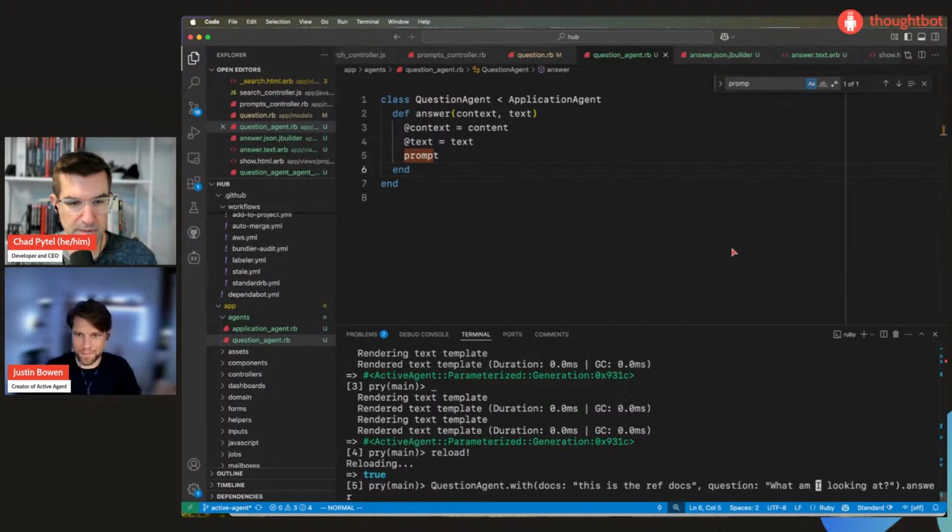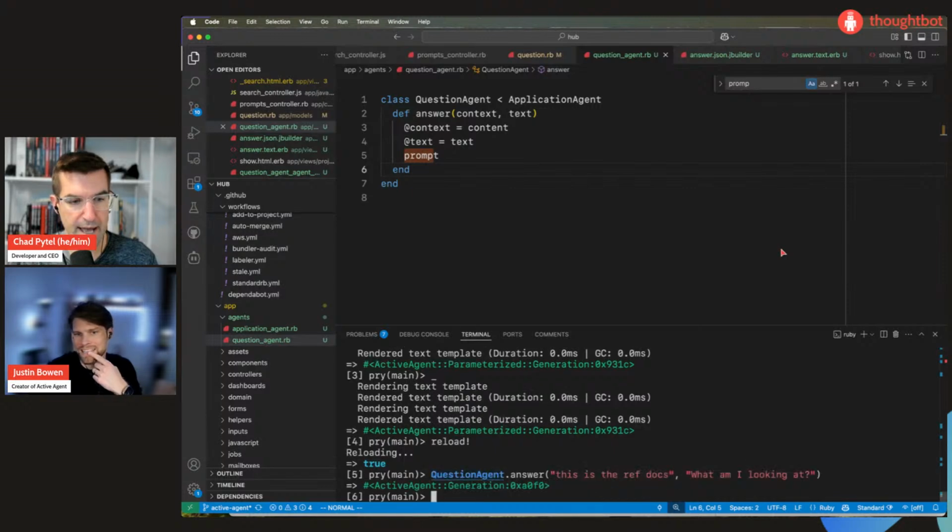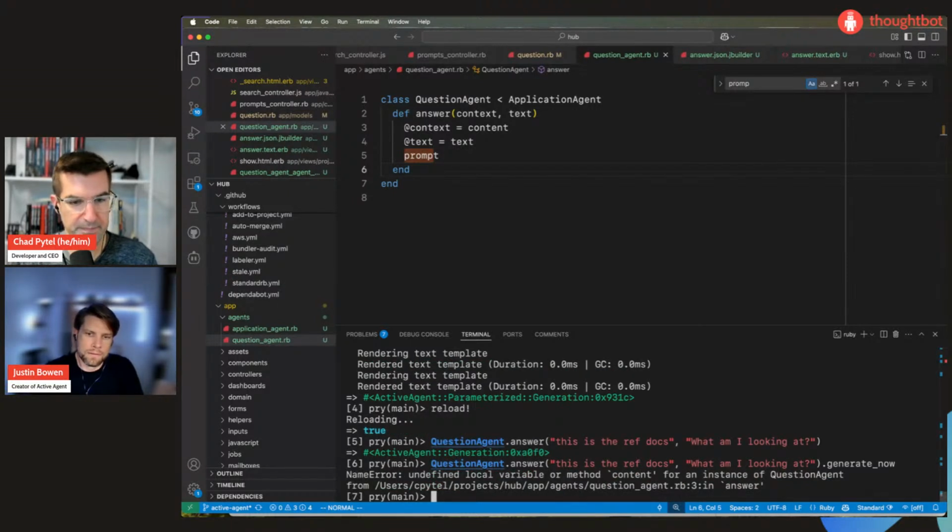So instead of trying to pass locals, this just becomes answer. And then let's see what it returns. That, then we're going to get the generation object. Interesting. I'm curious what happens if I say generate now. Oh, I misspelled.